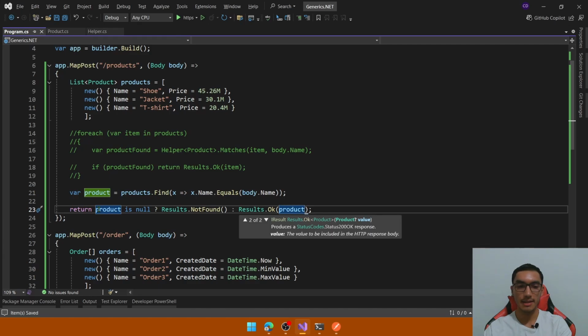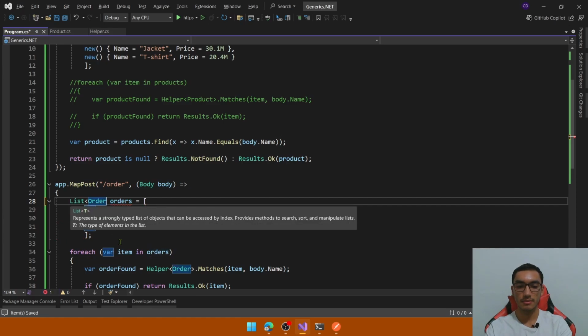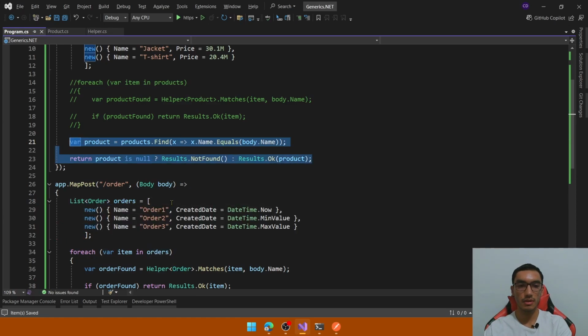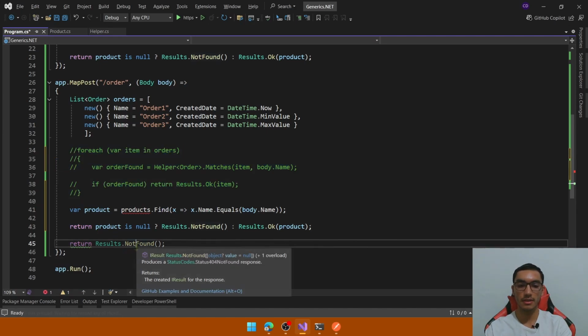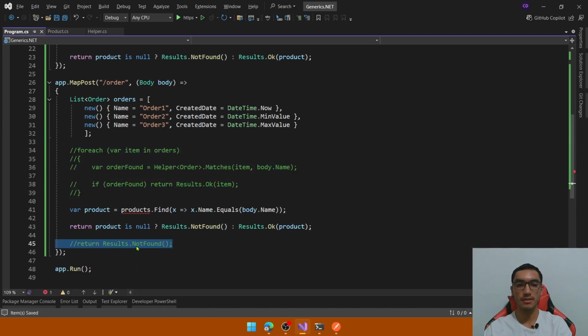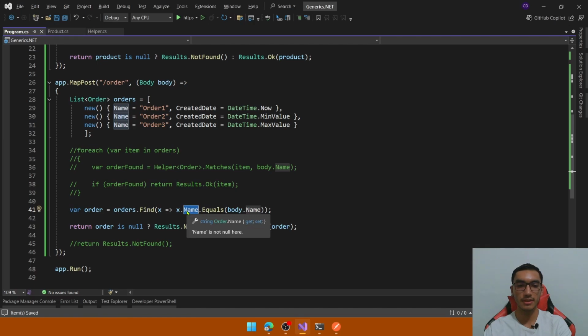Let's use the same approach to find an order. So let's replace this array of orders by a generic list and copy these 2 lines, comment the foreach statement and the last line from this API action. So we'll find an order based on the name. If the order is null, we'll return a not found, otherwise we'll return the order.